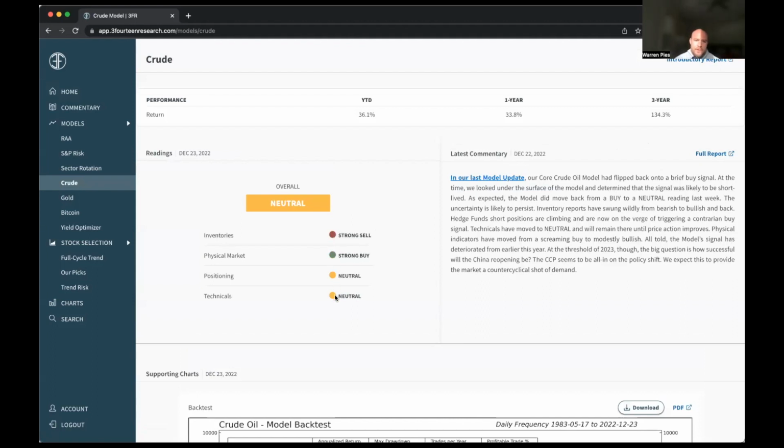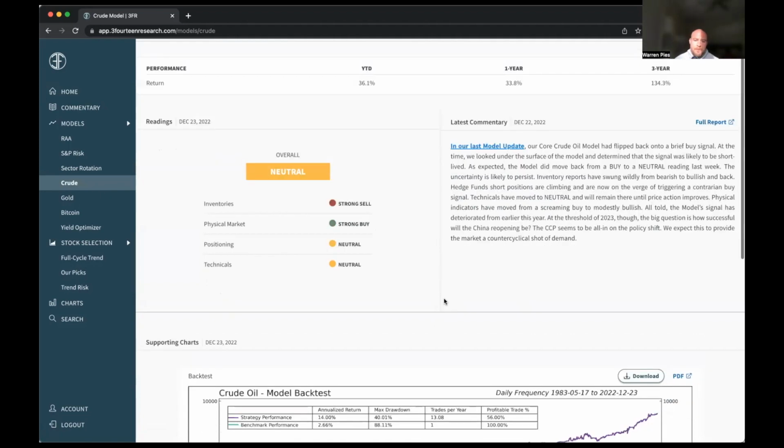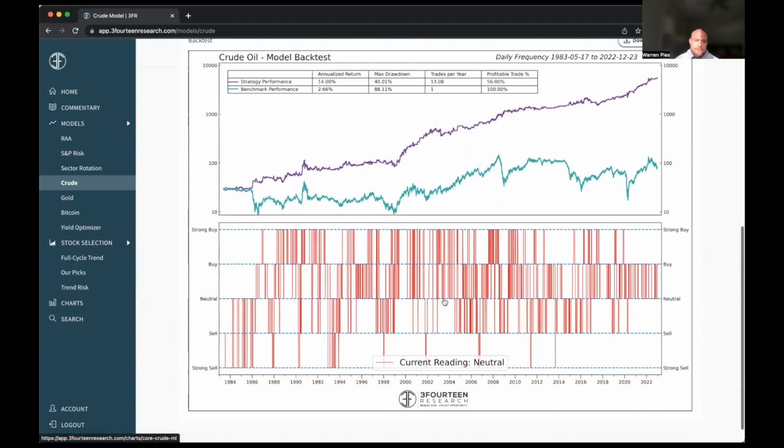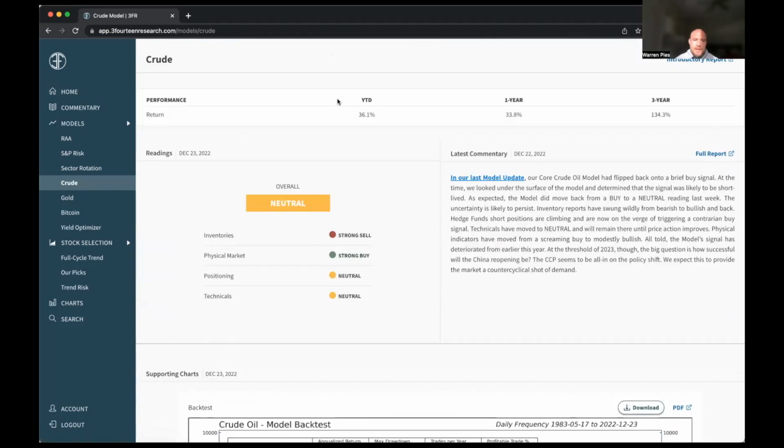It's a four component model. We have inventories, physical market positioning, technicals. Again, you get our latest commentary here at the top right. This model updates every day. So as a client, you can come in here and see what's happening with the crude oil model every single day. Back test here, performance stats up here. And so this is obviously a nice little one-stop place to learn about how our crude oil model is going.